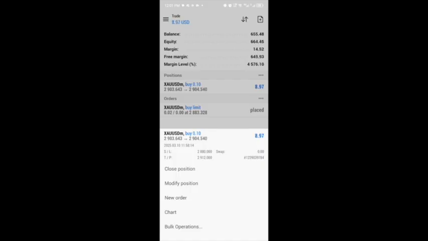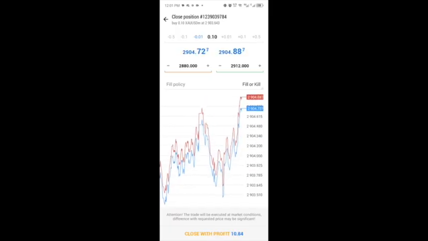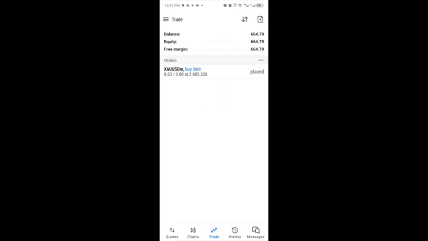So I'll just come to close position, and they'll ask me if I want to close with a profit of this. I said, oh yes, I want to close with this profit. So I'll just click it, and you can see that it has closed. Now my balance has increased, and my equity, my balance and my free margin are the same, because now I've closed the trade and they have credited my account with the money I've gotten out of the trade, including the balance that I had before.